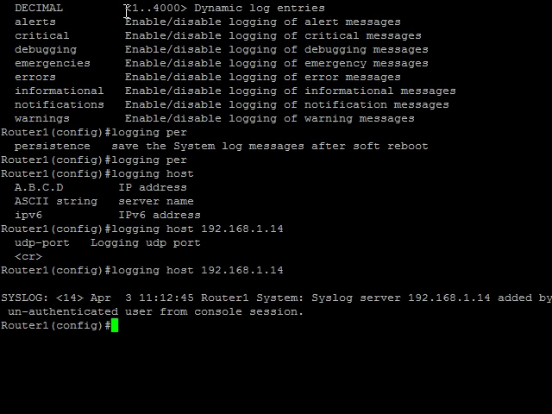So I mean, that's the best way to do it. Persistence is good, but if you can send those off to a remote device, you can correlate multiple devices and events that happen in your network.